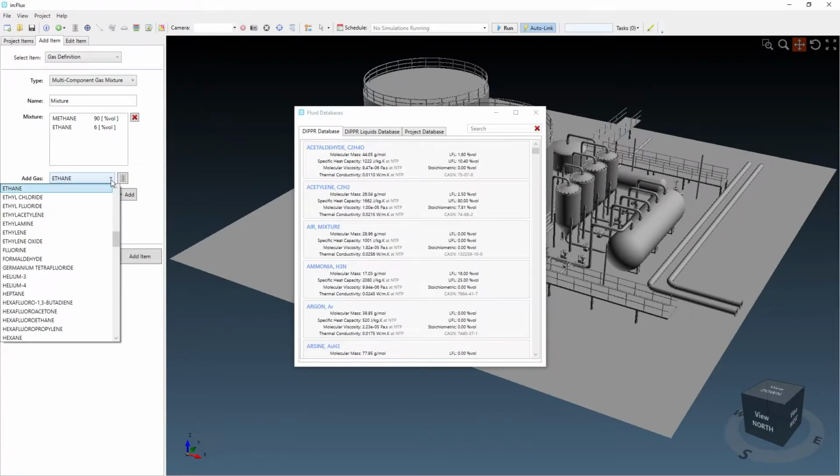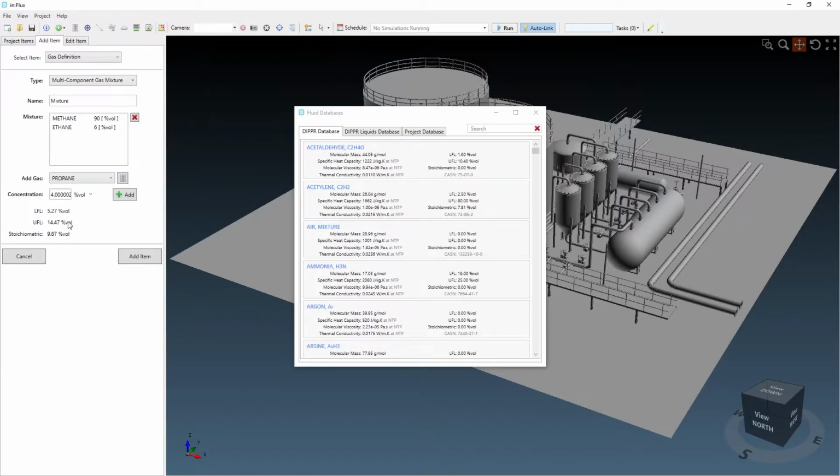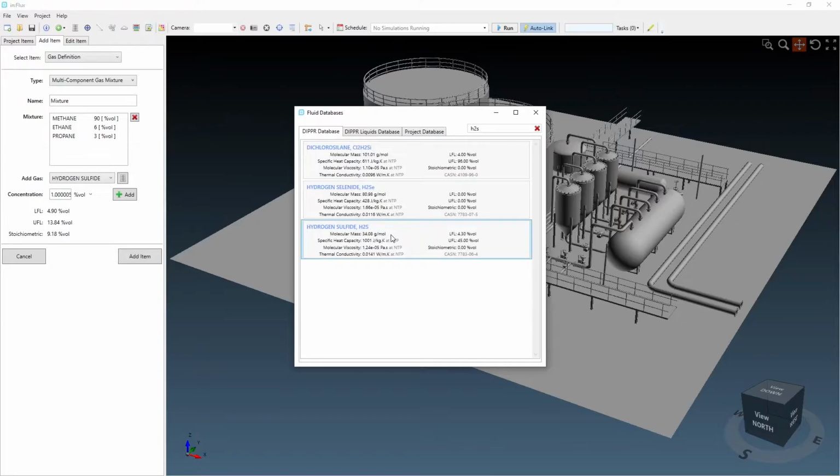For our first component, methane will be selected as making up 90% of the composition. Ethane is 6%, propane is 3%, and hydrogen sulfide or H2S as 1%. Notice the different search methods that can be used in the DIPPR database. For the last component of the mixture, leave the suggested concentration and click the Add button to avoid any issues with rounding.